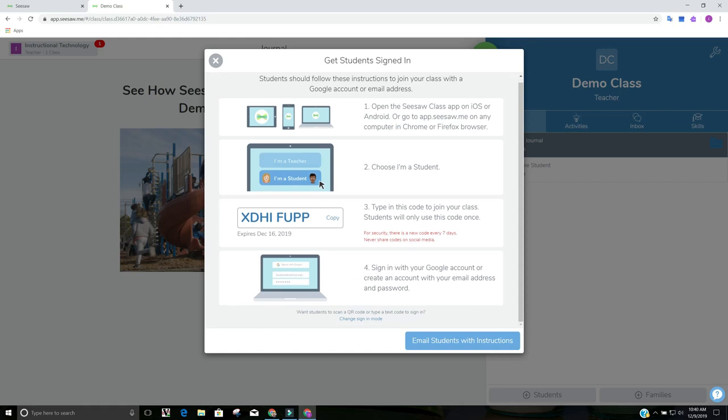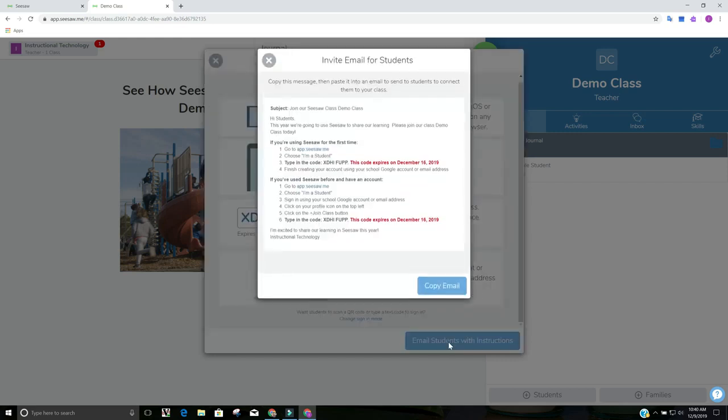Once they've done that, they'll sign up with their Google account, or if they're using an email address, we're going to use Google accounts because we're a Google school. And from there, they're signed in. You don't actually have to do any work in putting the kids in. You can even email your students this instruction. You can copy this email right here and then go paste it into your Google account to email it to your students.